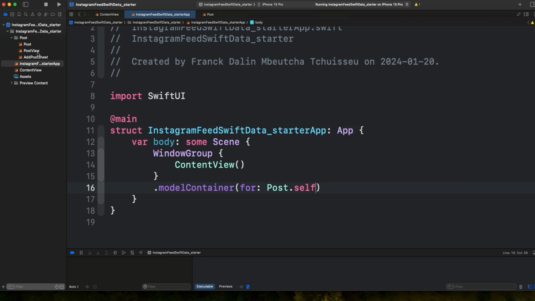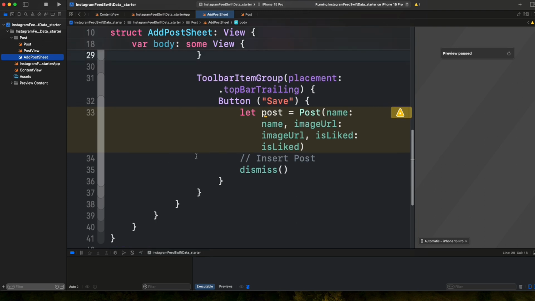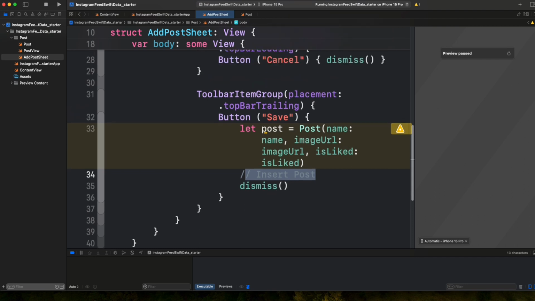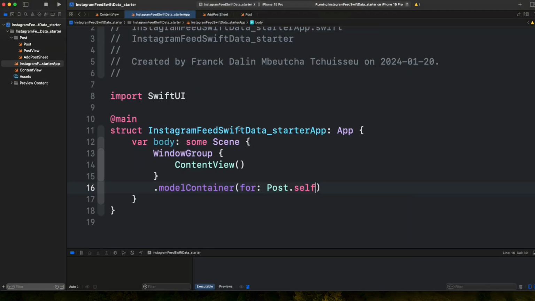Okay, now let's come to this add post sheet. Here you can see we have this insert post. This is where we will insert a post. In order for us to insert a post, we need to get the context. The context is what we provided here. It's basically a way for us to interact with our database. So let's do that.